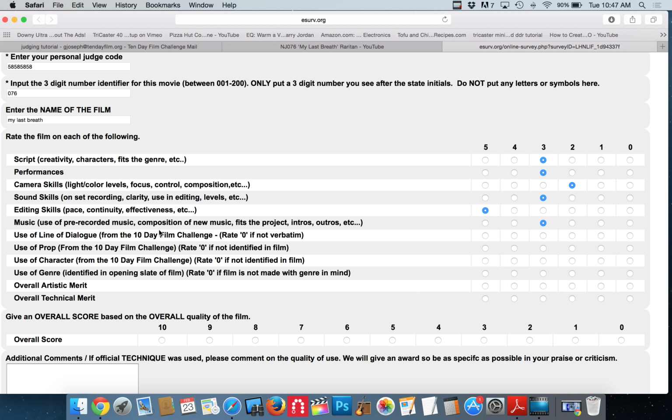Okay? Now let's look at the required elements from the line, the prop, the character, and the genre. These are important. You will rate them zeros. You will see 0, 0, 0, 0 if they did not include it at all. Okay? That's where you're down here for zeros.